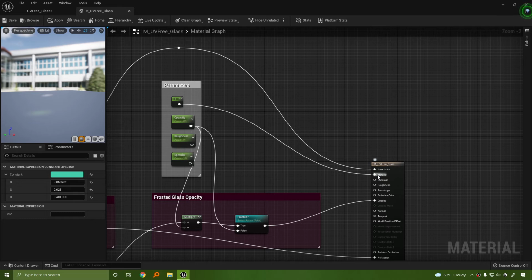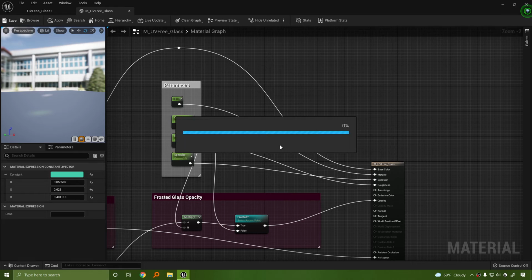I know we talked about conductors and we talked about insulators, but just trust me on this, glass is metallic. We already have our opacity being plugged in, that's fine. Let's plug in our roughness, and let's plug in our specularity. And then I'm going to save again, and I'm just going to wait for this to do something.